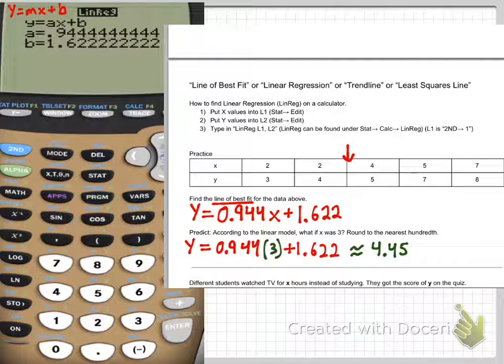Now notice a few things. I use the squiggly lines for approximation. That means about, because I did have to round it. And notice I did round to the nearest hundredth. That 5 is a hundredth, 5 hundredths. And that is how you find a trend line.